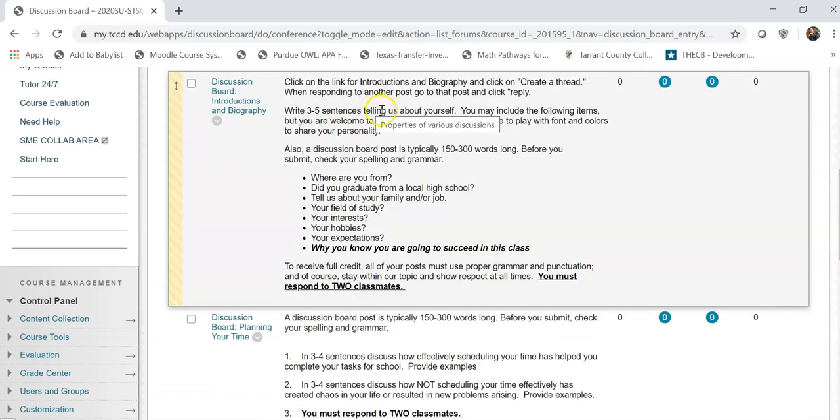This one says 3 to 5 sentences telling us about yourself, but we also want some additional information that's going to get you to 150 to 300 words. So in college, you write. It's kind of one of those things that you do, and we need to build your writing chops. How do you get better at writing? The best way to get better at writing is to write.